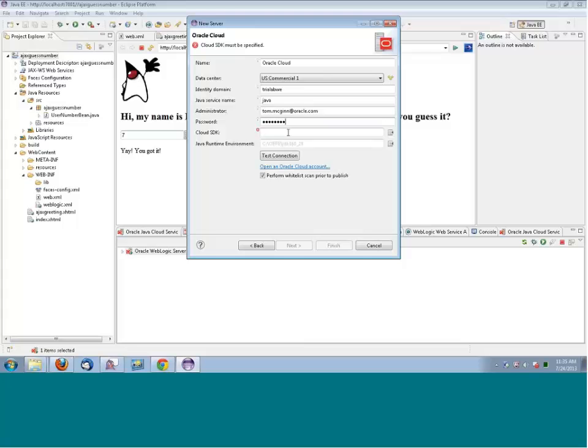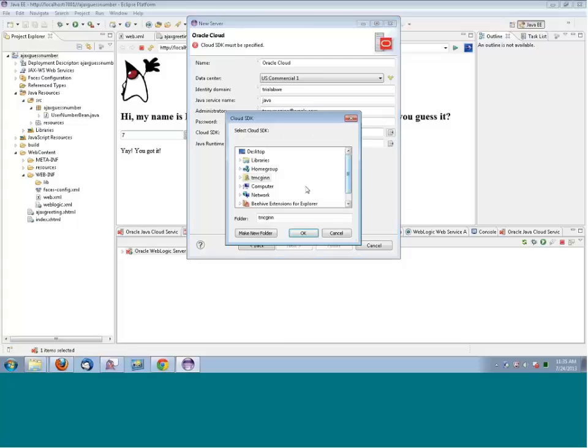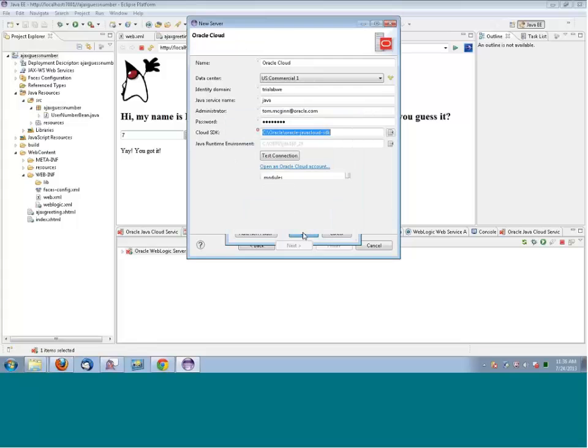And I need to point this connection to my local copy of my SDK, which again is under that C:/OEPE directory. Sorry, no, I put in a different directory. I installed it under C:/Oracle. There it is, Oracle Java Cloud SDK.